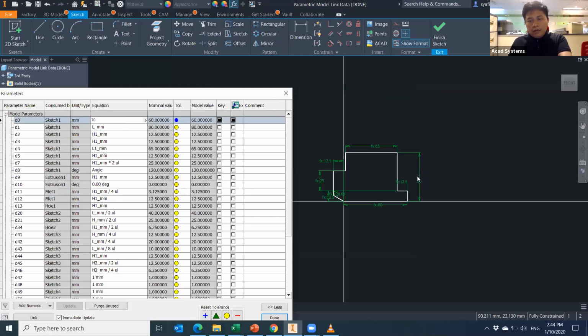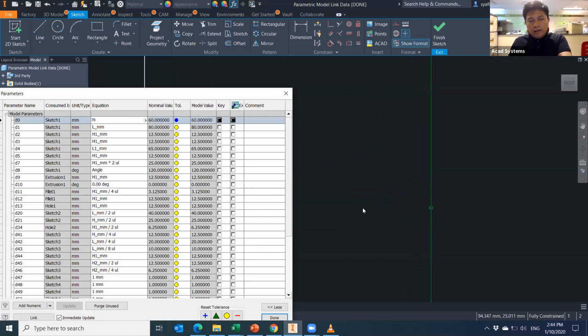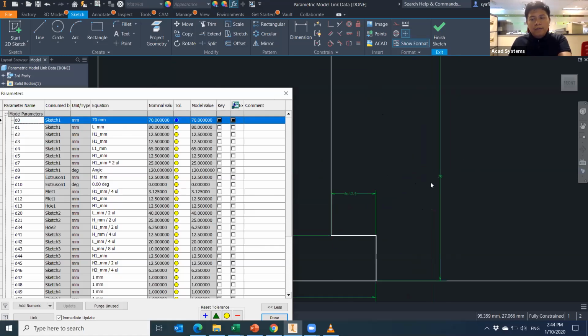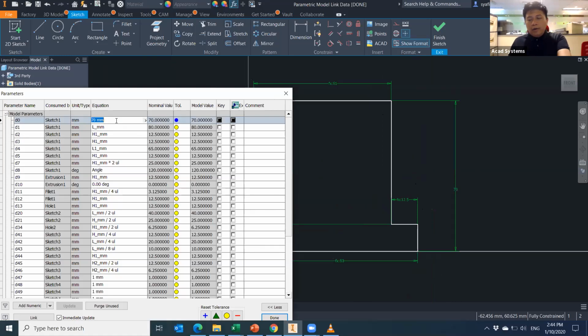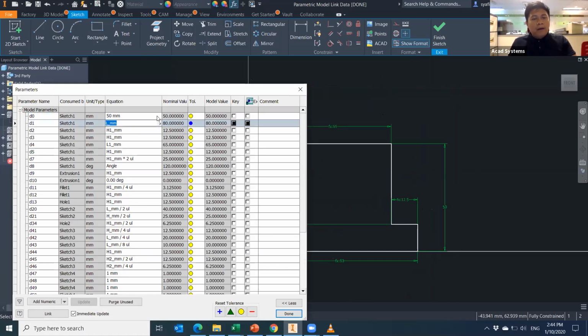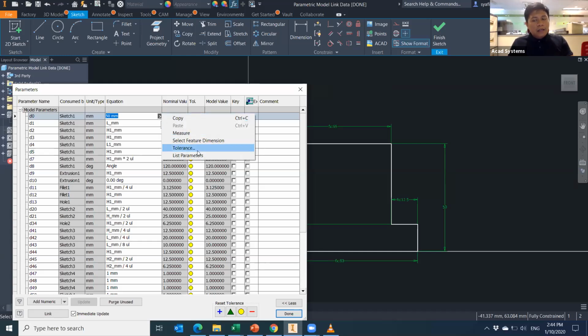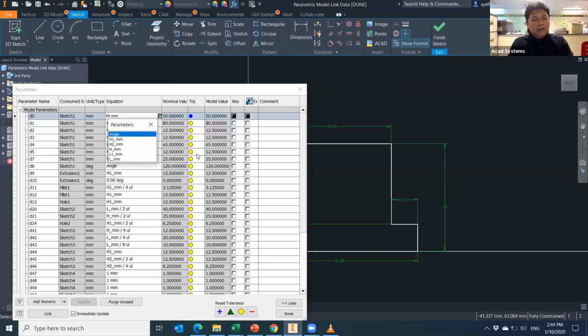70, so I zoom a little bit, this one 60, enter, so it becomes 70. So that's the idea of what we try to do. Okay, so this 50 mm, when I want to link with the parameter that I already linked with Excel, I just need to click here, list parameter, and choose height mm, then hit enter. So then it will be updated.